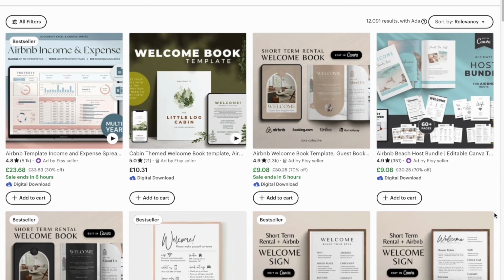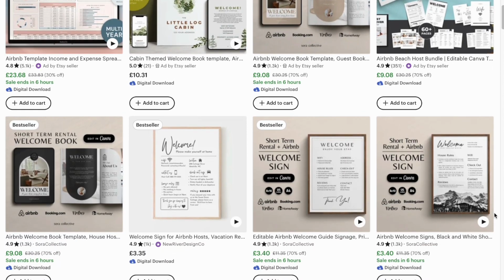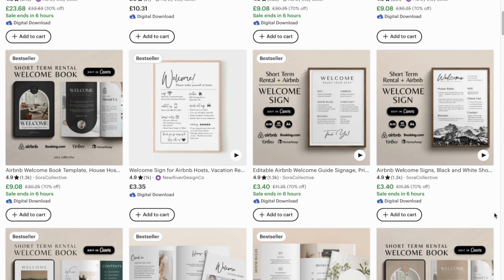So I literally love this idea. Basically, you're making welcome book templates and house rules templates. And the key here is to make them as aesthetically pleasing as possible. Because normally the sort of Airbnb hosts that are willing to pay money for these welcome books are usually going to be in the upper luxury home bracket.